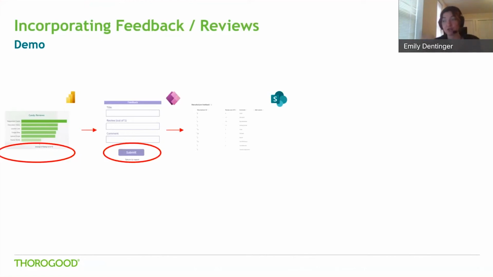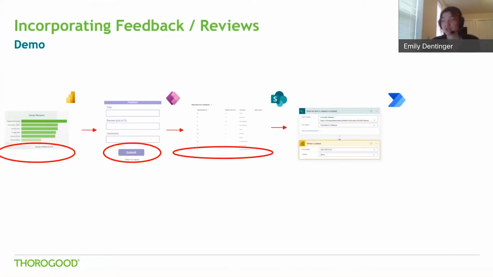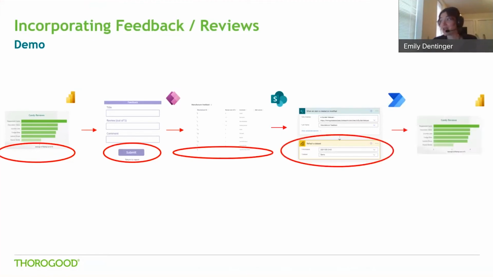They're entering data. They're writing back to my SharePoint list. Once that new row is added to my SharePoint list, that's going to trigger my Power Automate flow, which is going to refresh my Power BI data set. And then my end users are going to see their reviews reflected in essentially real time.